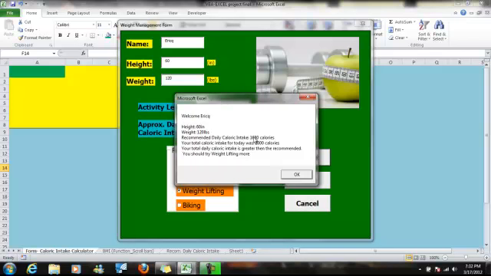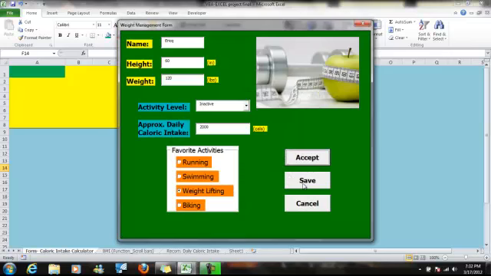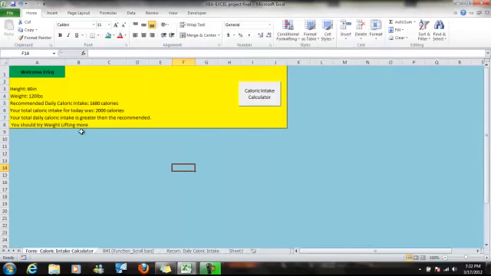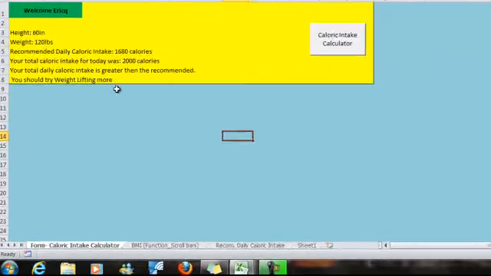We found this equation online that calculates your recommended daily caloric intake depending on your height and weight. And then it pops up how much you actually eat. And it says that you are consuming more than the recommended amount of calories, so perhaps you should try weightlifting more if you want to have a healthier lifestyle. You can hit save and the same thing will happen. It'll pop all that information out here.